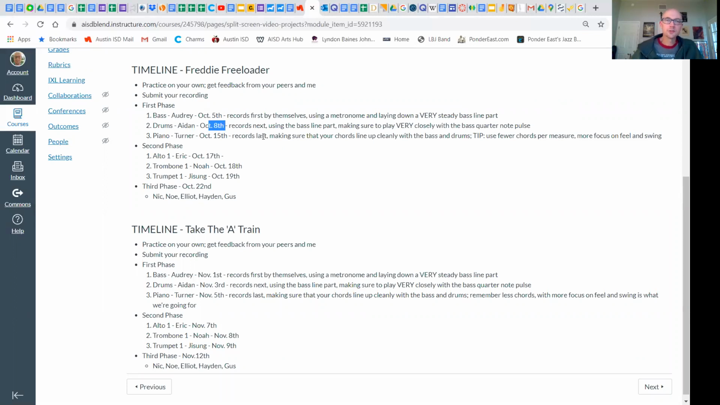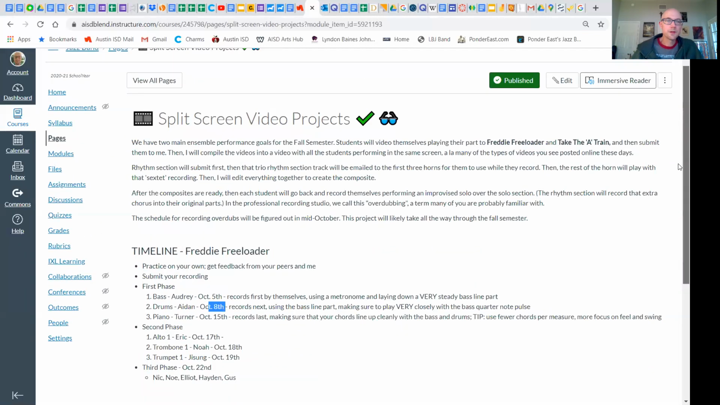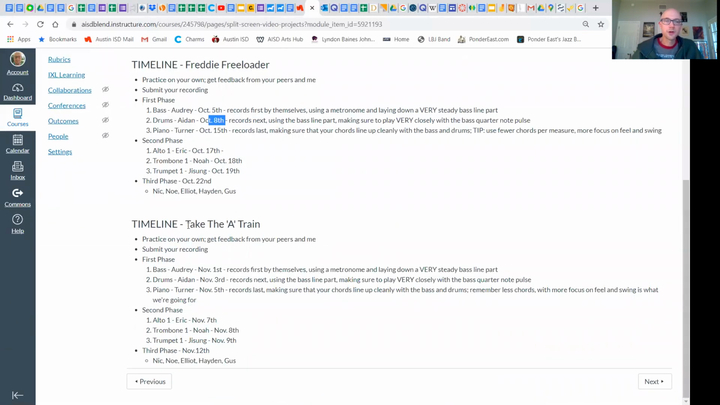And then once I get this starter track, this composite rhythm section track together, I send it out to the alto player, the trombone player, and the trumpet player, and they record their parts with it. And then after those three lead players get their parts lined up, I hand it over to the rest of the wind players, and they do everything along with those recordings. And then we'll do the same thing with another song, Take the A Train.